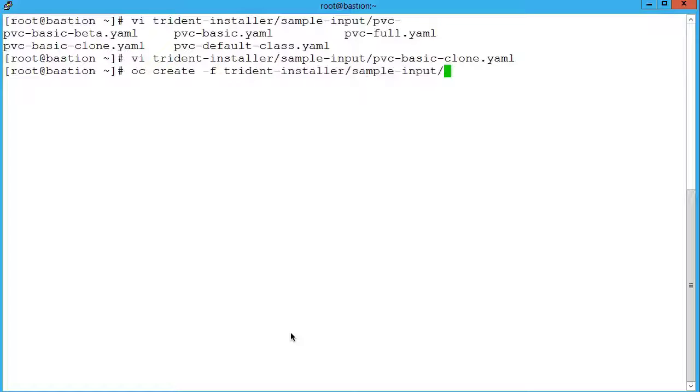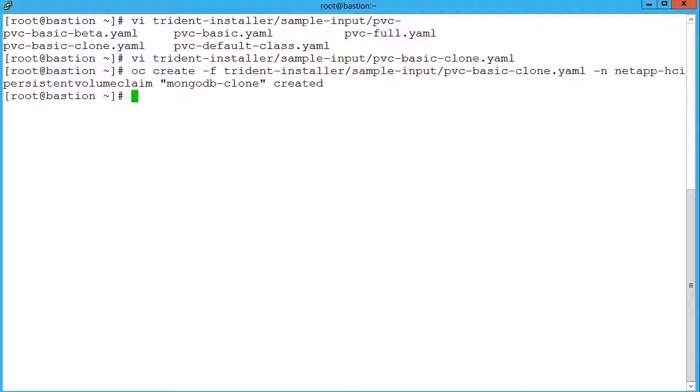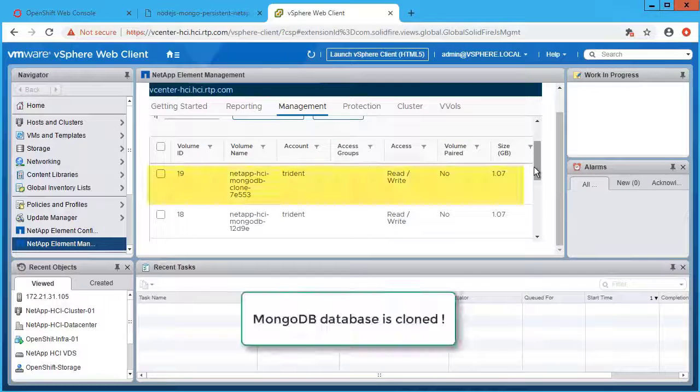So we specify that we use an existing volume, MongoDB, and clone it. The name that we give for the clone volume is MongoDB-clone. So we created a new persistent volume claim.